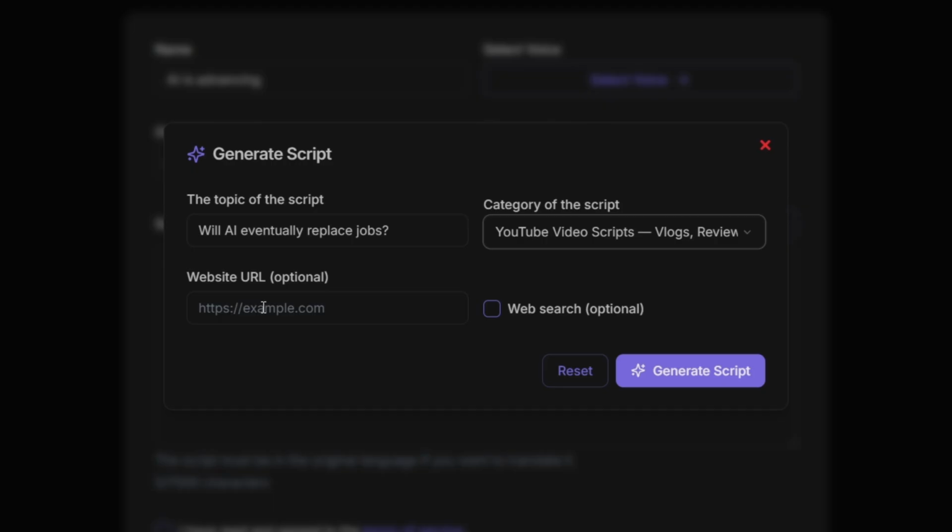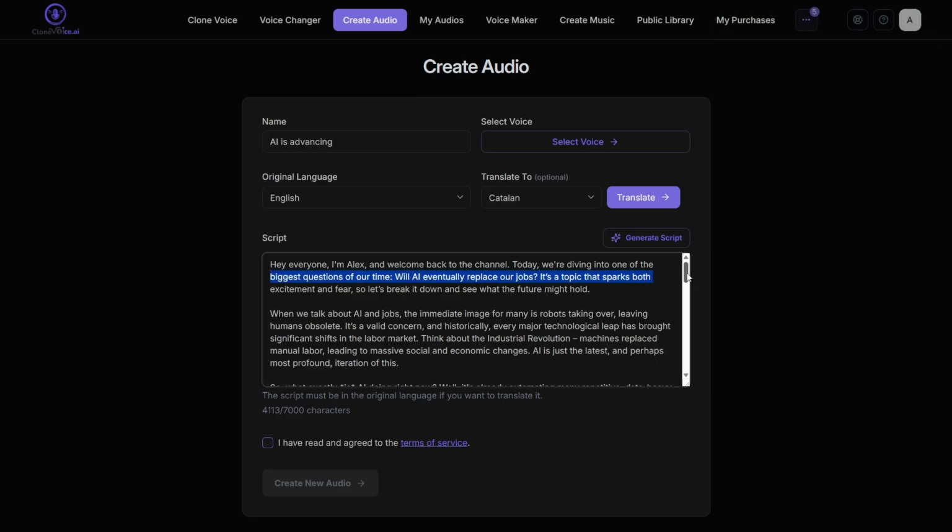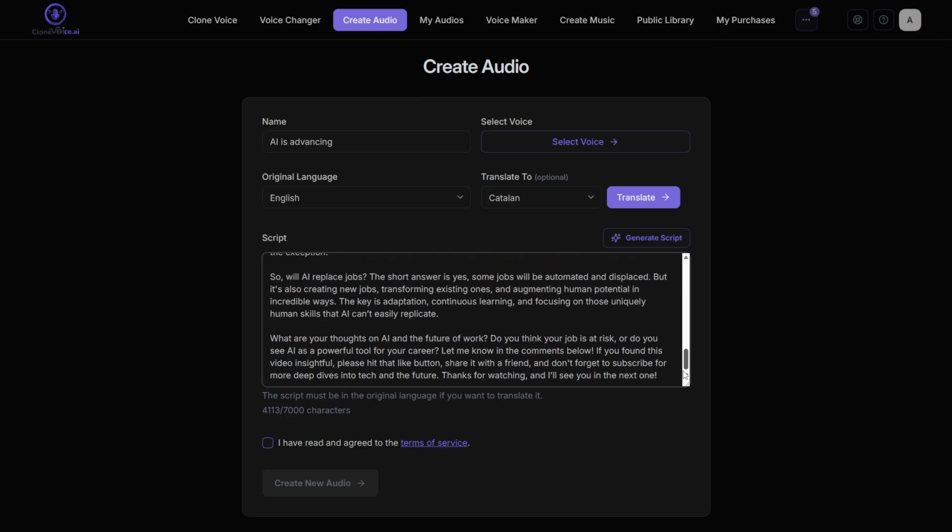In this optional field, we can add a URL. That means if we want the AI to pull all the information from a specific web page, we can paste it here. If not, it's not necessary. We can simply generate the script, or we can check this box so the AI automatically searches for all relevant information related to this topic, and then generates the script for us. So now we're going to click here where it says Generate Script, and we'll wait a moment. And that's it. Our script has now been generated. As you can see, it's a pretty complete script.